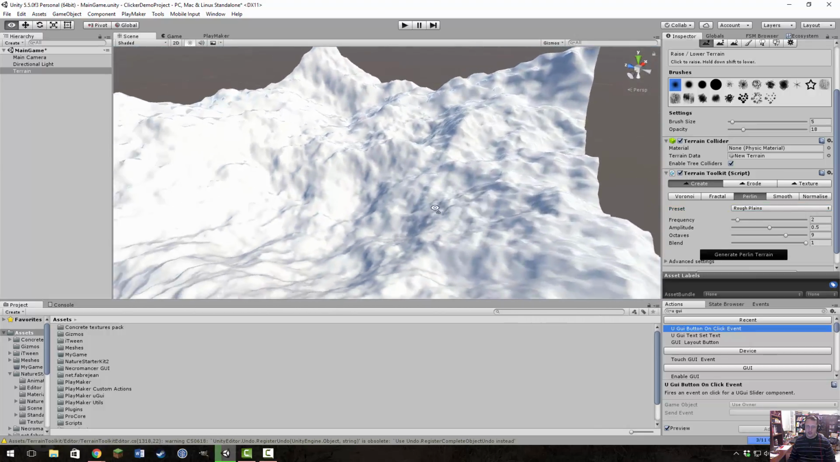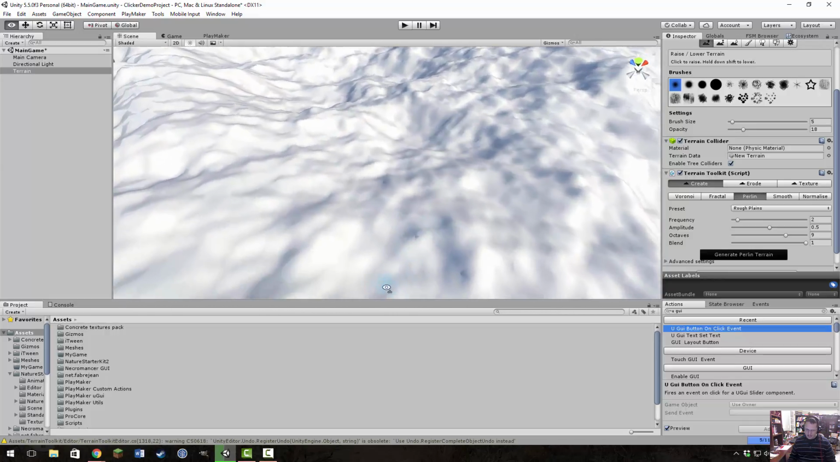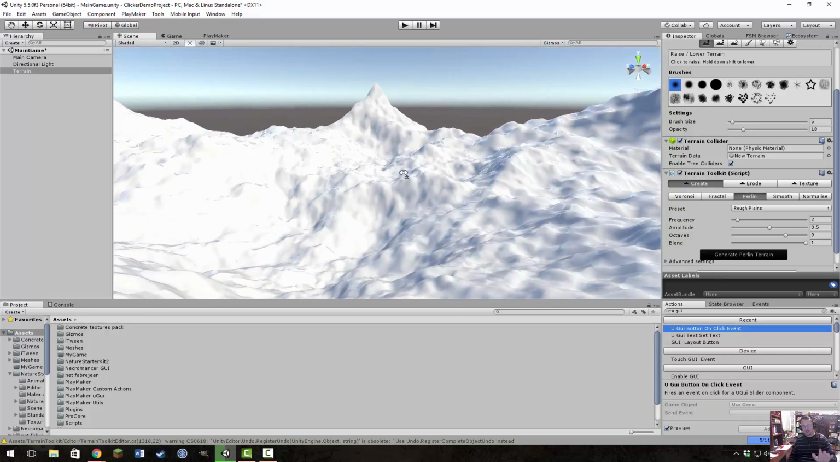Yeah, speaking as a guy from Kansas, I'm not sure where they're getting the idea that this looks like rough plains, but yeah, work with it.